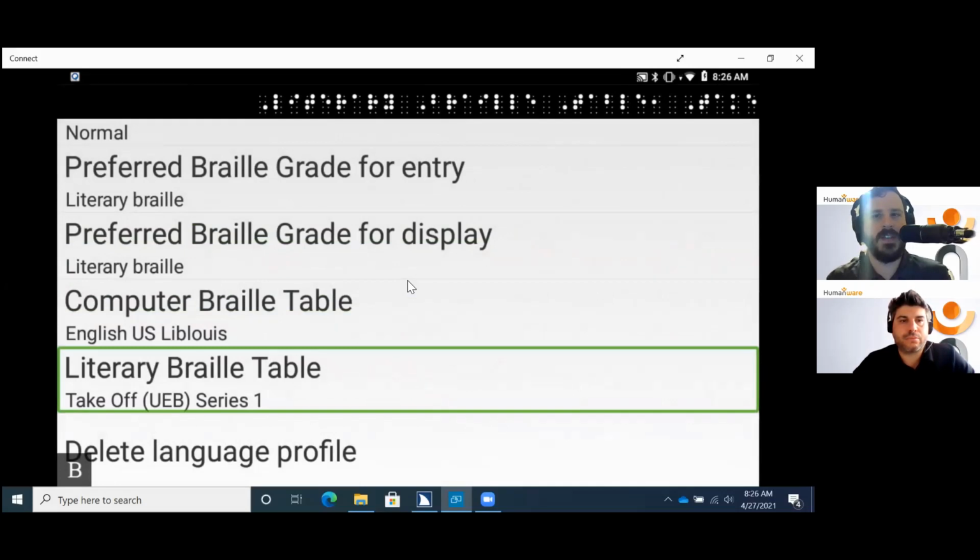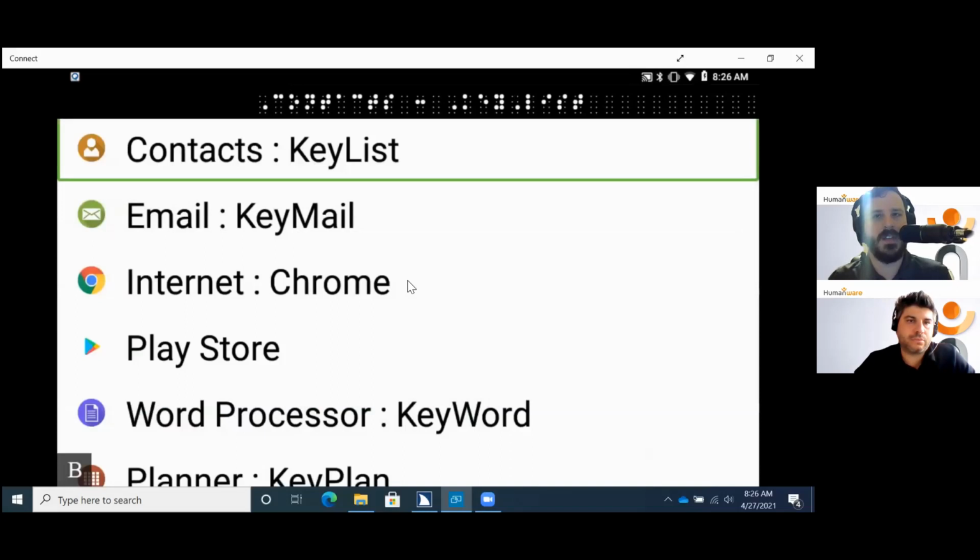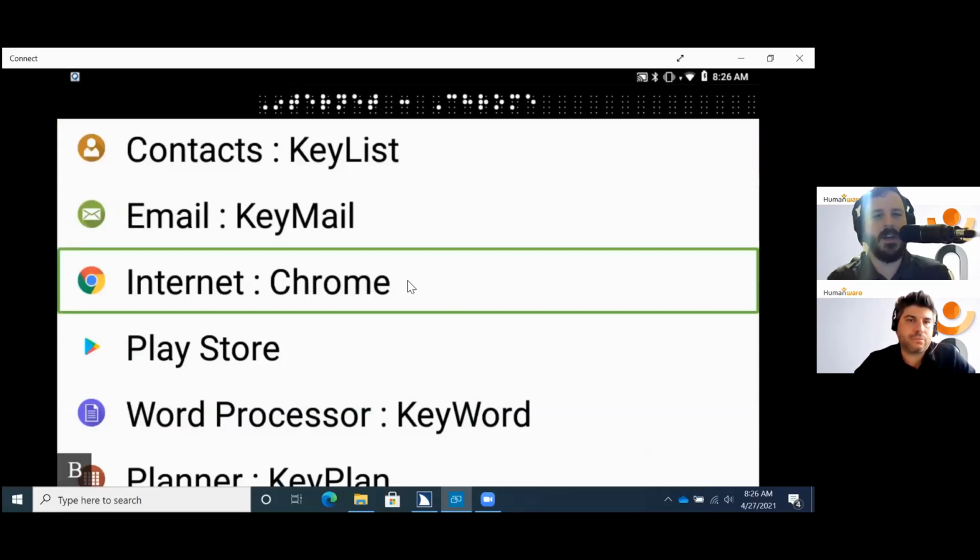And this now has set my literary Braille table to be the Takeoff UEB Series 1 table. Now to illustrate this, if I come back to the main menu, and let's just say I press I for Internet. Now in the word, what we have on our Braille display is Internet, Chrome. And that is exactly as it should read, because the internet we're using is the newest version of Chrome, and it's great.